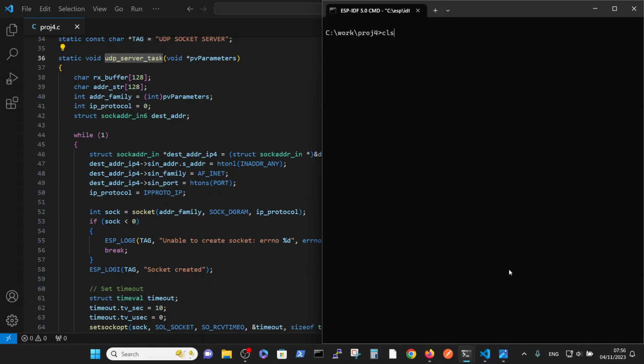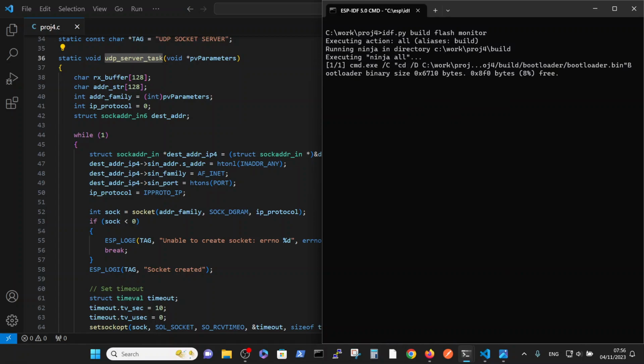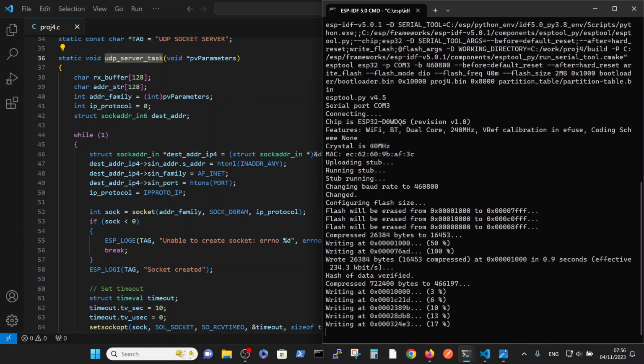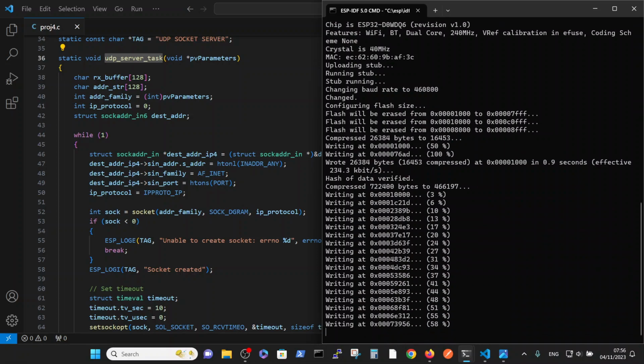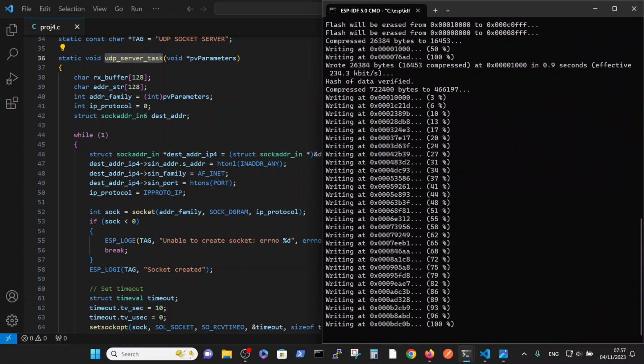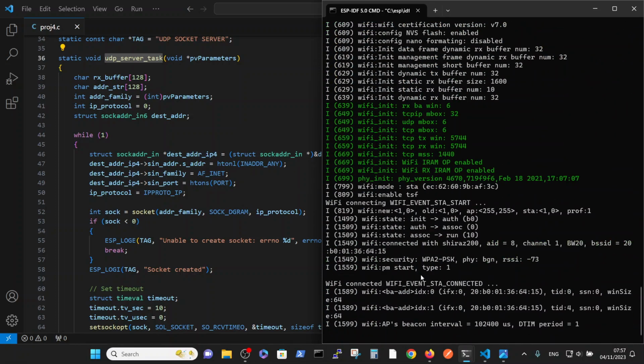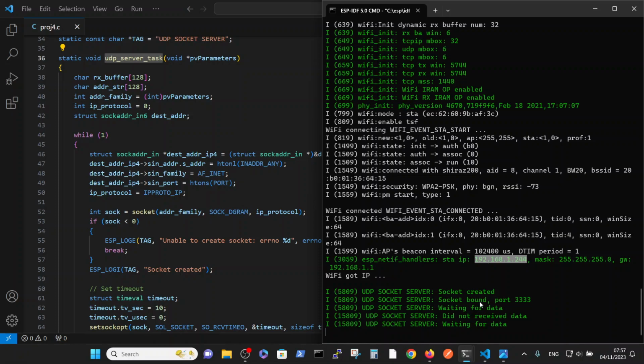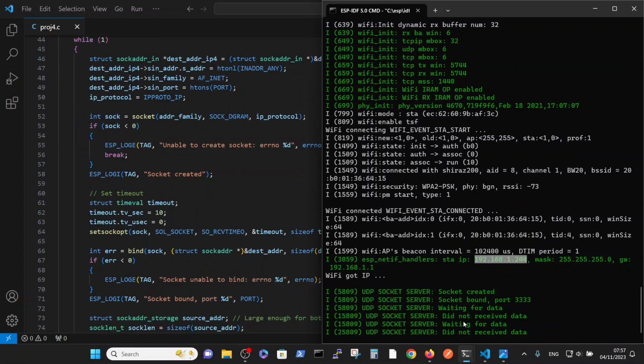We will compile and flash our code on the ESP32 board via USB connection, and here we are trying to establish a UDP socket server on the board. We establish the server and dynamically allocated this IP on the server. So this is our server IP that was given to us by the network. Here we updated that the socket was created. And we successfully bound the port number, the specific number that we defined. The socket was bound, and now we are waiting for data.